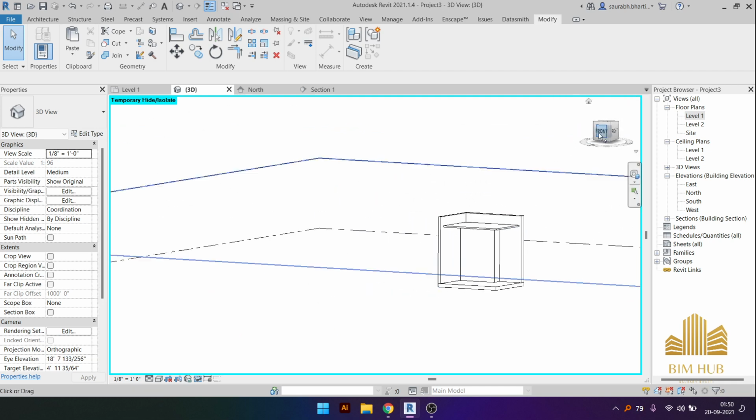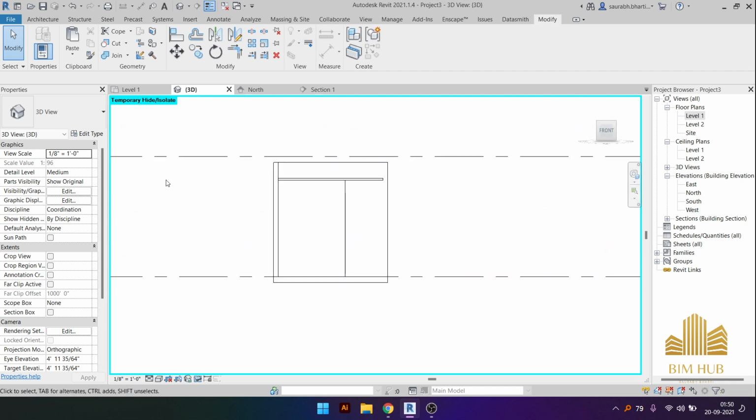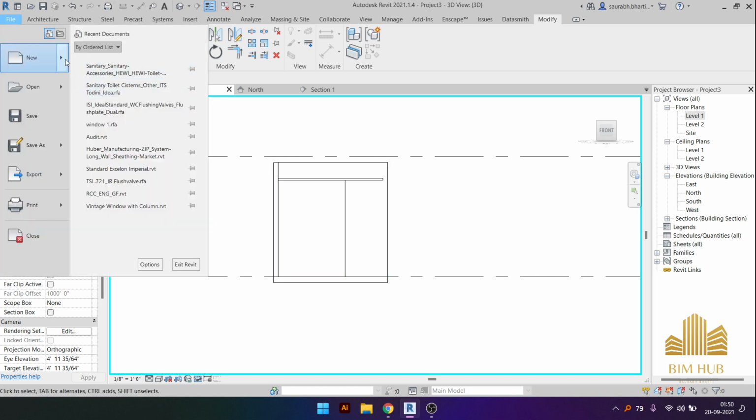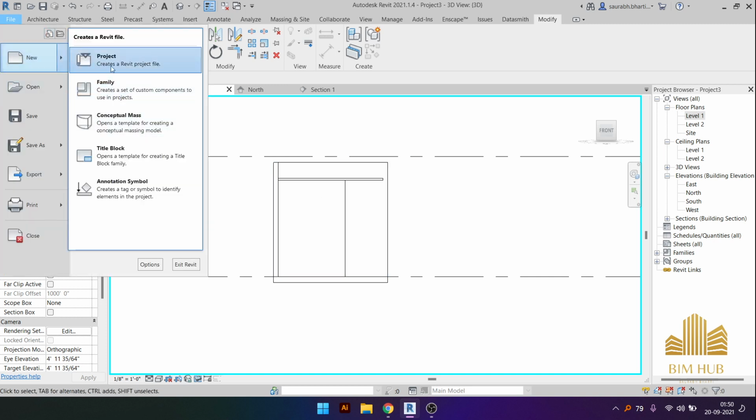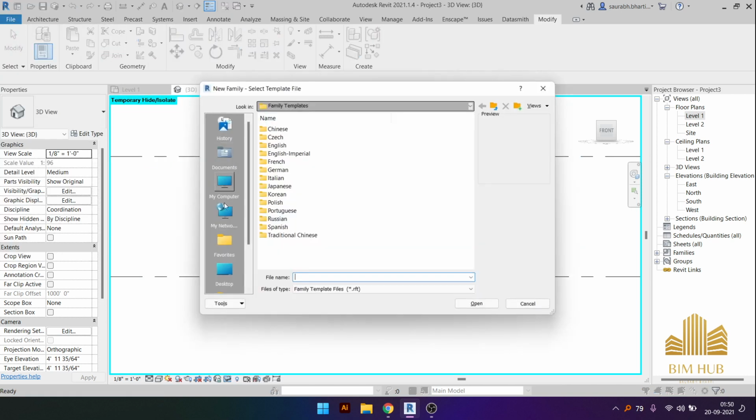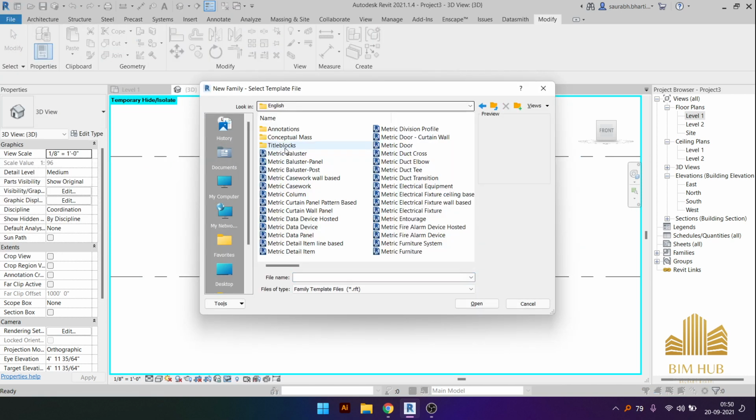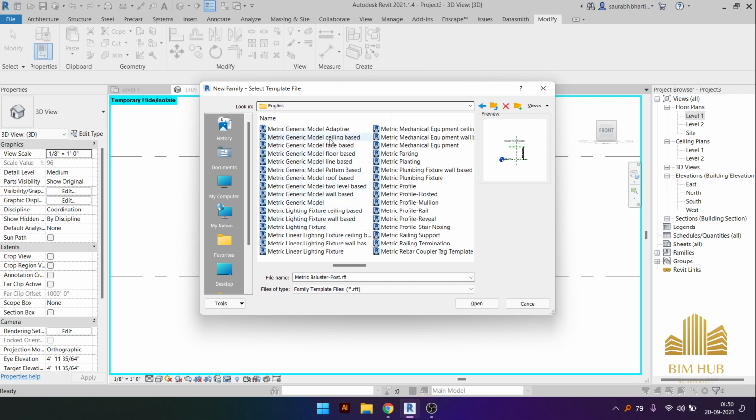To make that we need to make a family. So how we are going to make the family is just go to this file, go to here as new, and as you can see here we have a family. Go to the family, select English, and in English you can go for generic, floor based maybe. So face based.